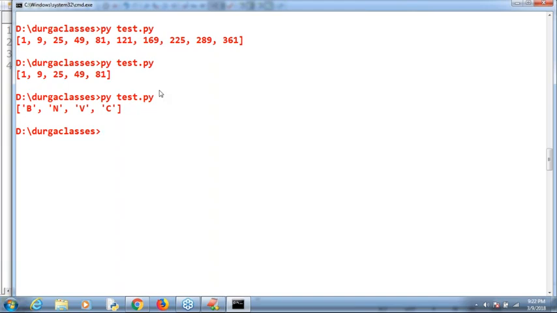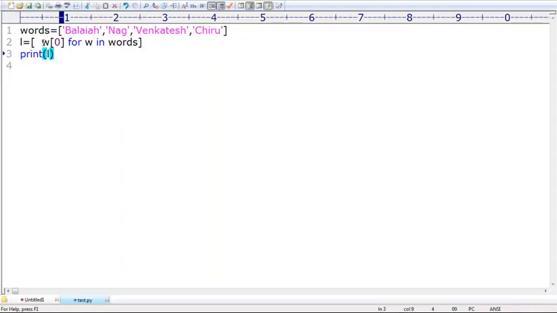Now my requirement is I want only the words whose length, I mean number of characters, is greater than 6. What I have to take? If length of w is greater than 6, directly consider w. So for every w in words, if length of w greater than 6, consider that only.